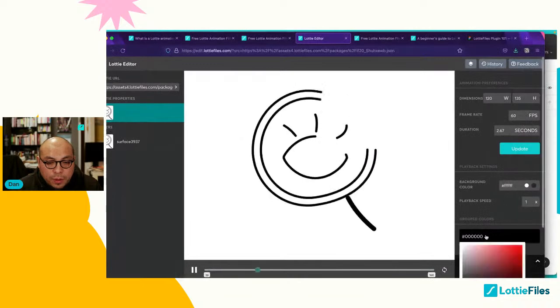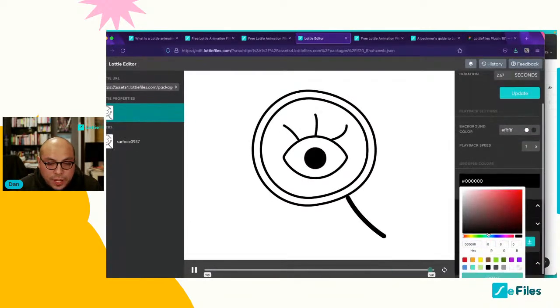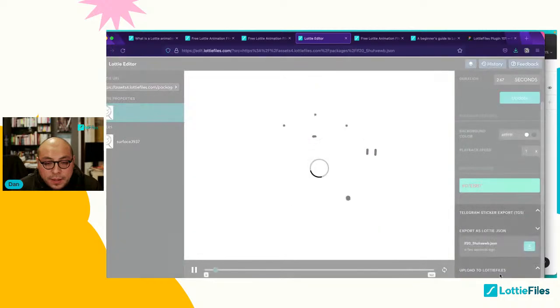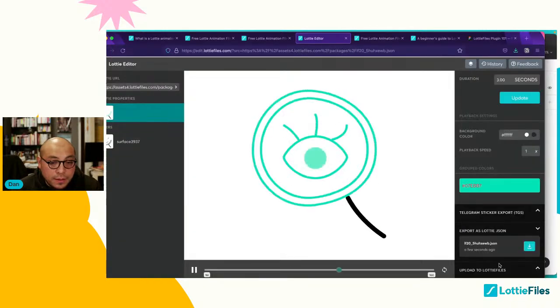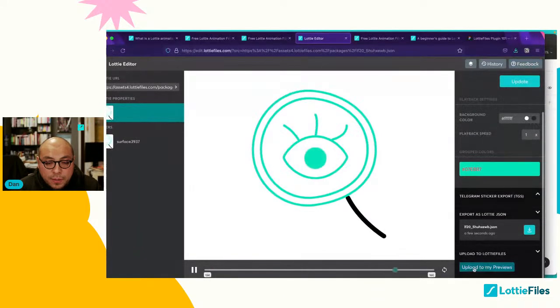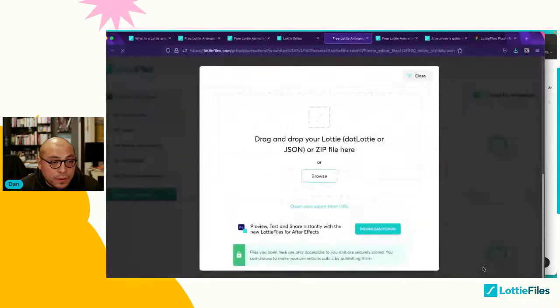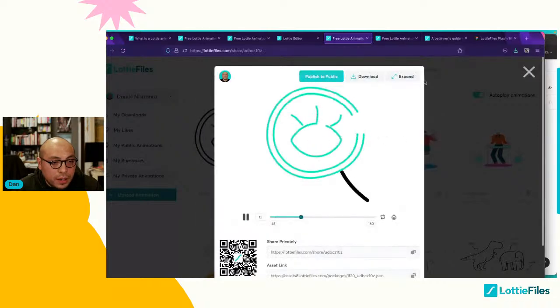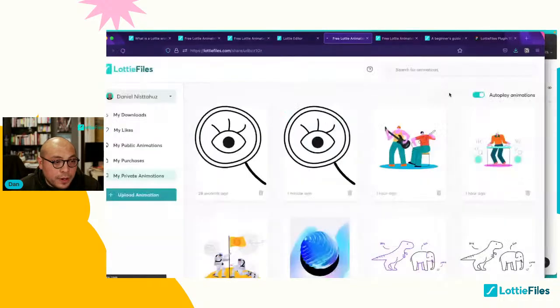For example, just to play a little bit, we can choose this green color, and we hit update. There you go. If you want to upload this animation, that's super easy. Just come here, upload to my preview. Wait a few seconds, and this will also be part of your private library.